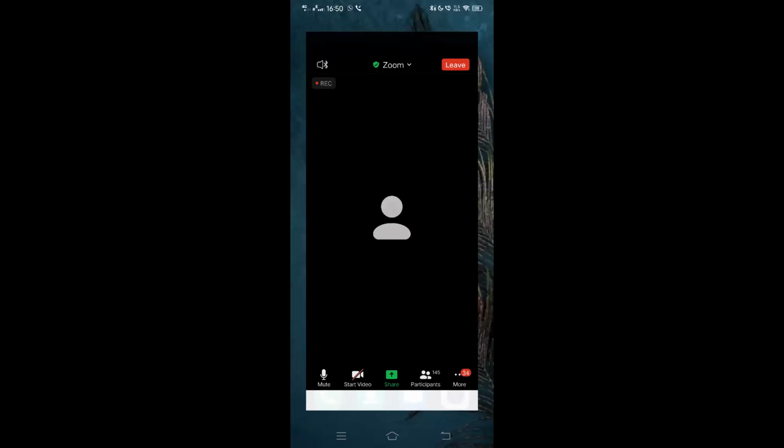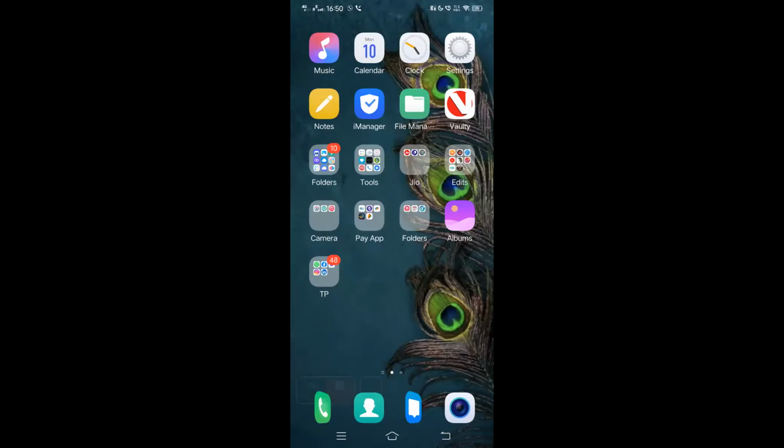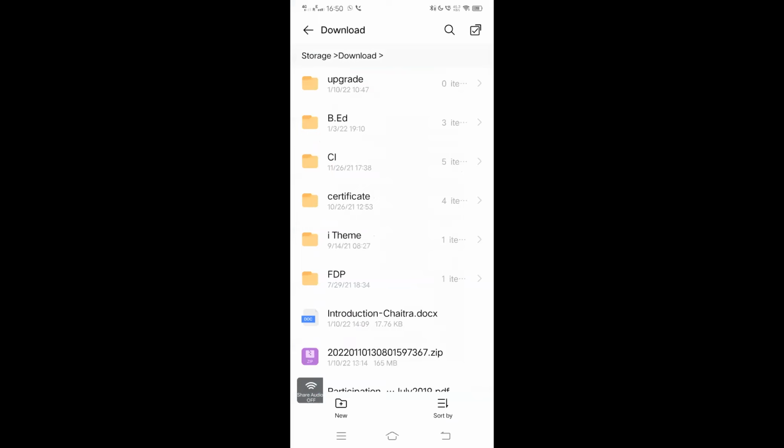Hello, are you able to see the screen which I am sharing through my mobile? No, ma'am, it's not visible. Is it visible now? No, ma'am, not yet. Now it's visible. Yes, ma'am, we can see now.